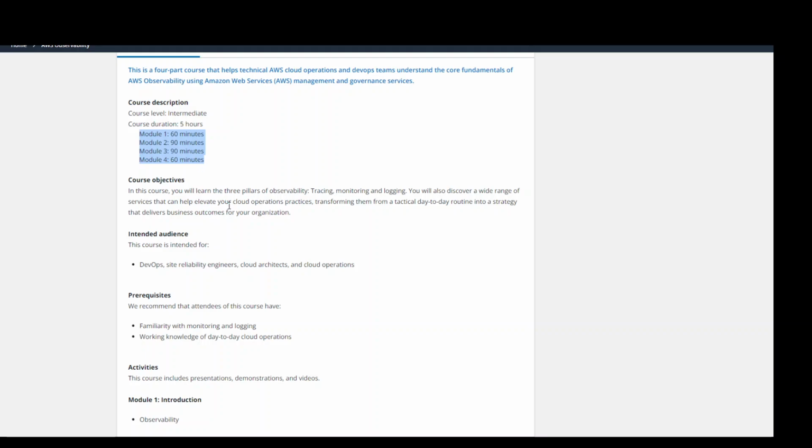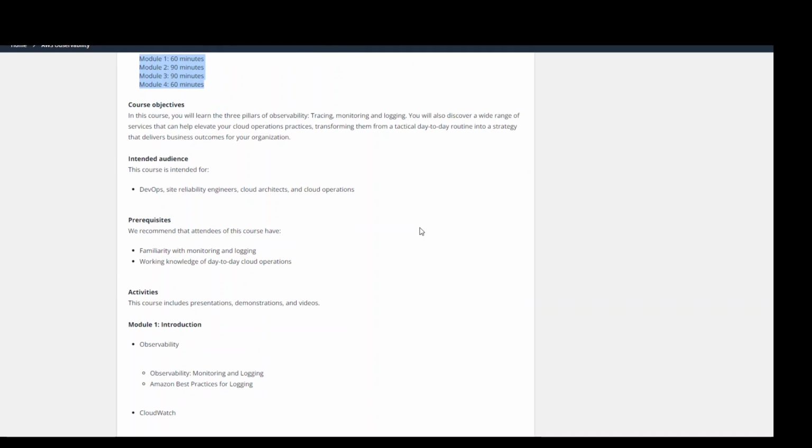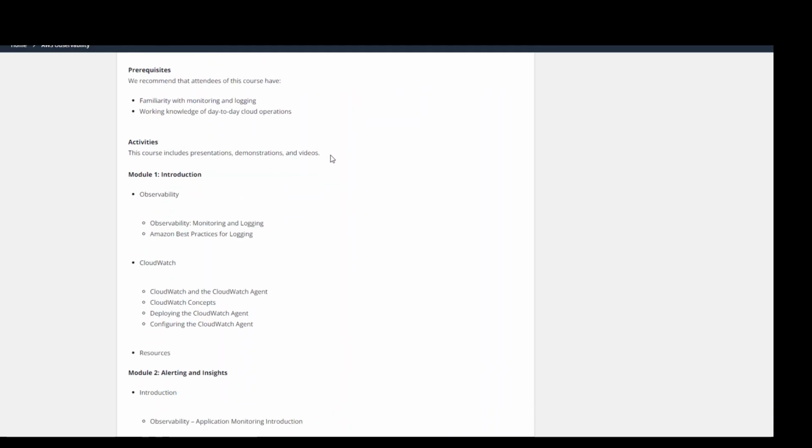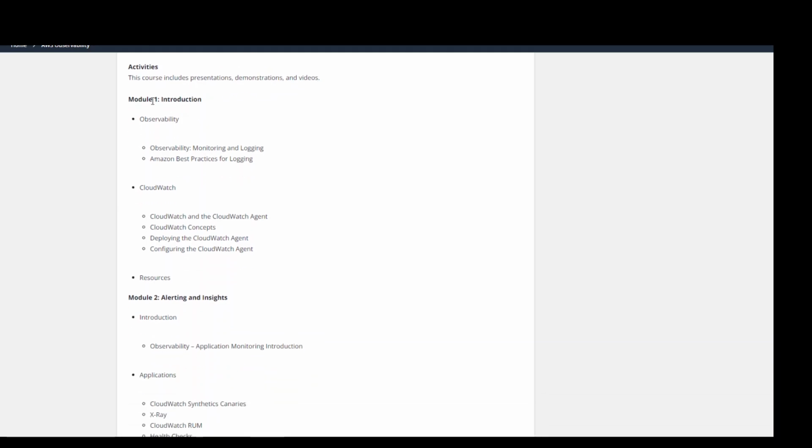The course objective, which I just explained, is to give you an overview of what exactly these three pillars of observability are and what services AWS offers. You don't need much prior experience to complete this course. As long as you're aware of what a log is, what a trace is, and what is meant by alerting and monitoring, you are good to go. Okay, so let's delve into each module one by one.